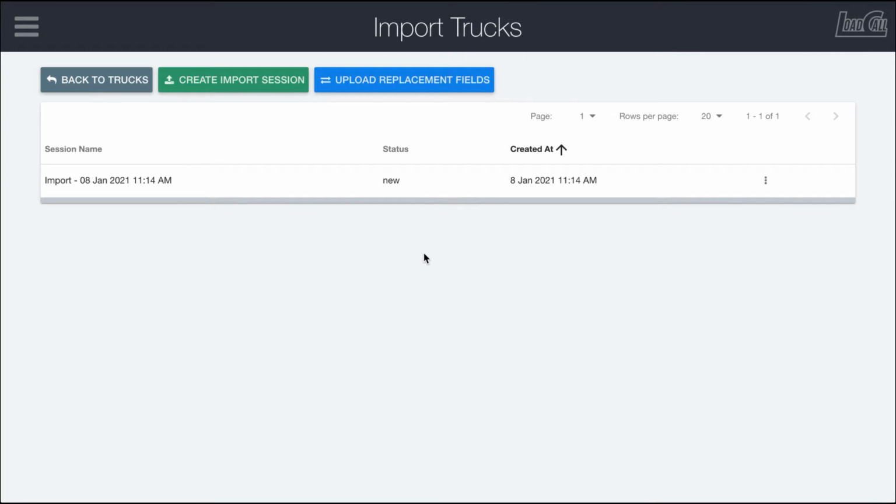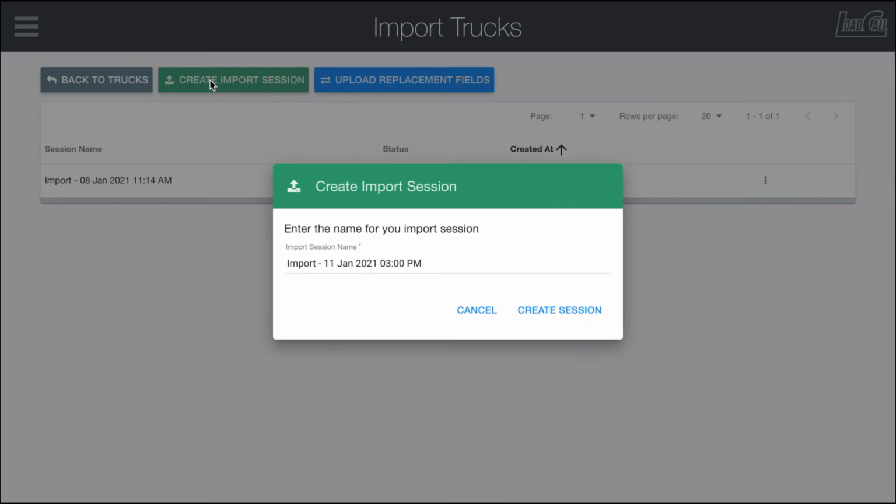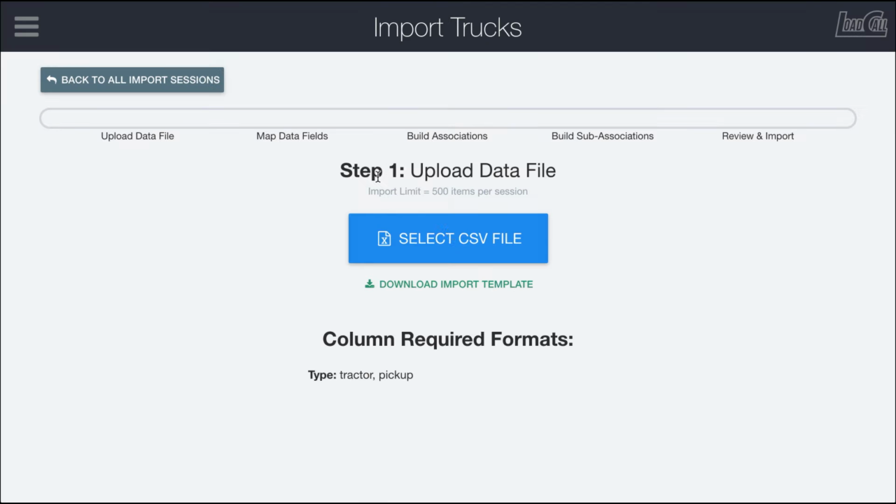The truck import page in LoadCall operates the same as every other import page and is very similar, especially to the trailer page. But we'll go ahead and run through an example really quick. We'll click on the green Create Import session and create a new import here, and we're going to select a CSV file. I've already downloaded the template, and you notice right here that it's important that the type needs to either be tractor or pickup, otherwise the import won't work.